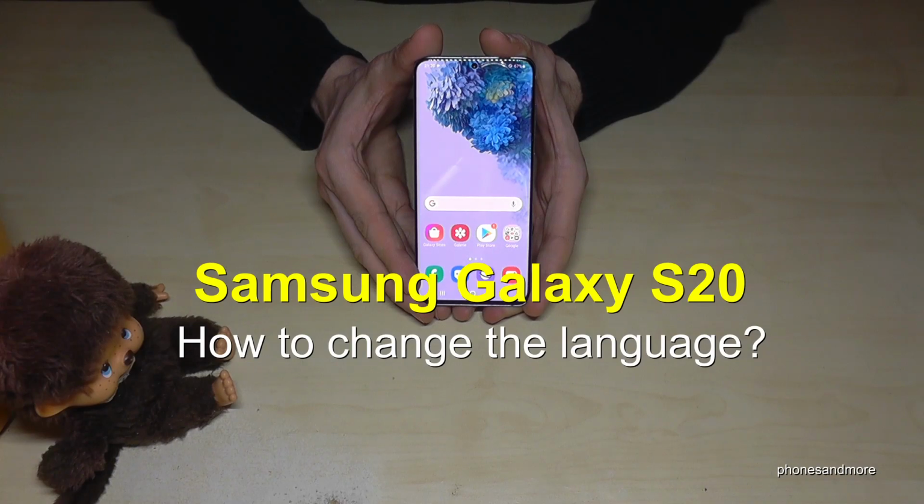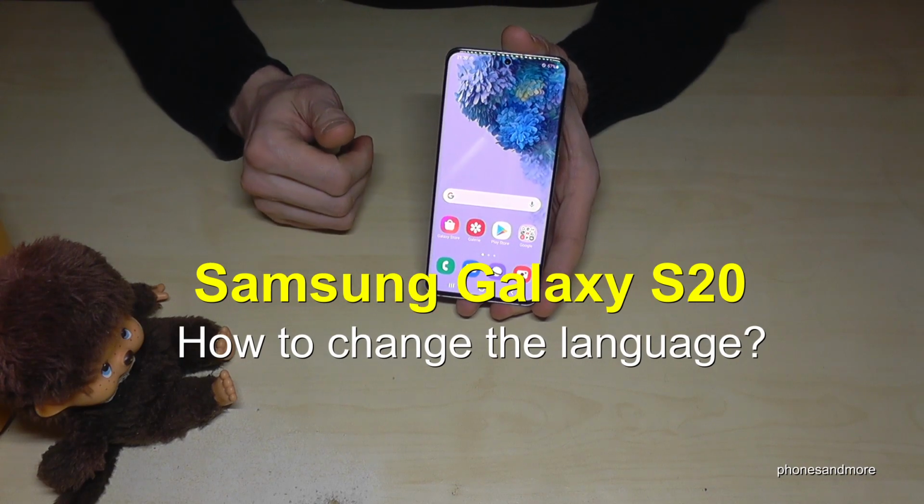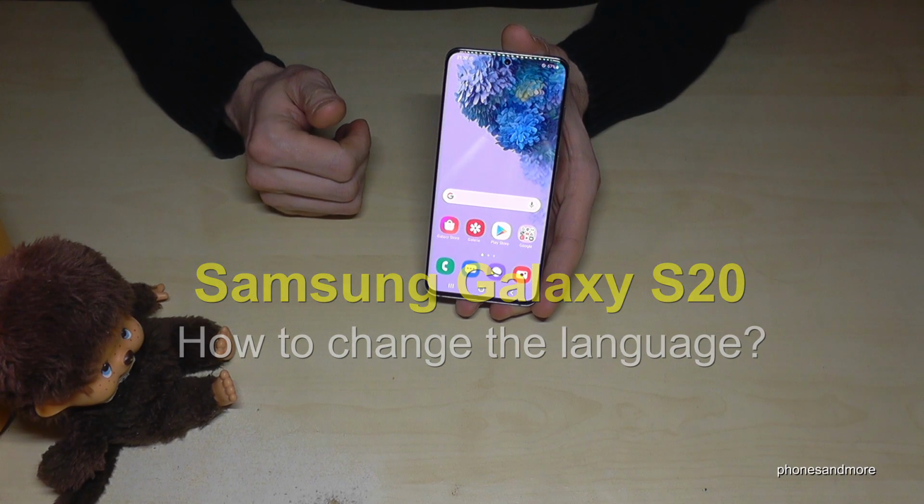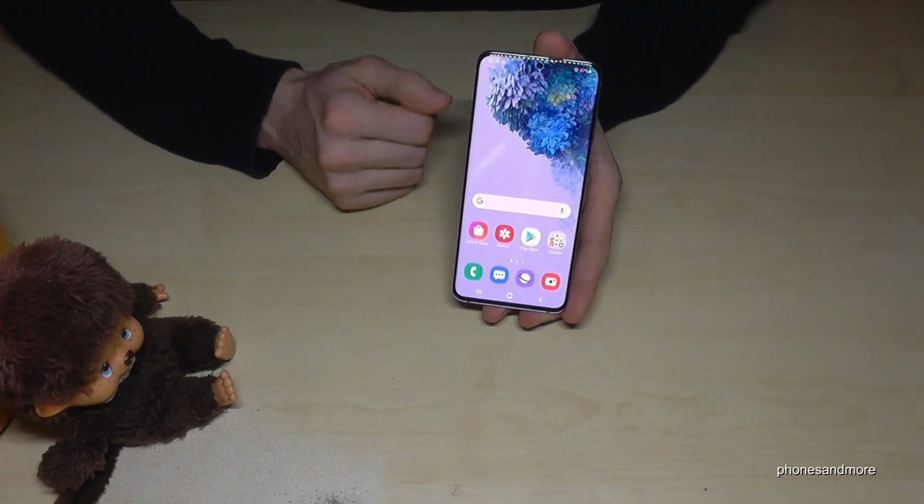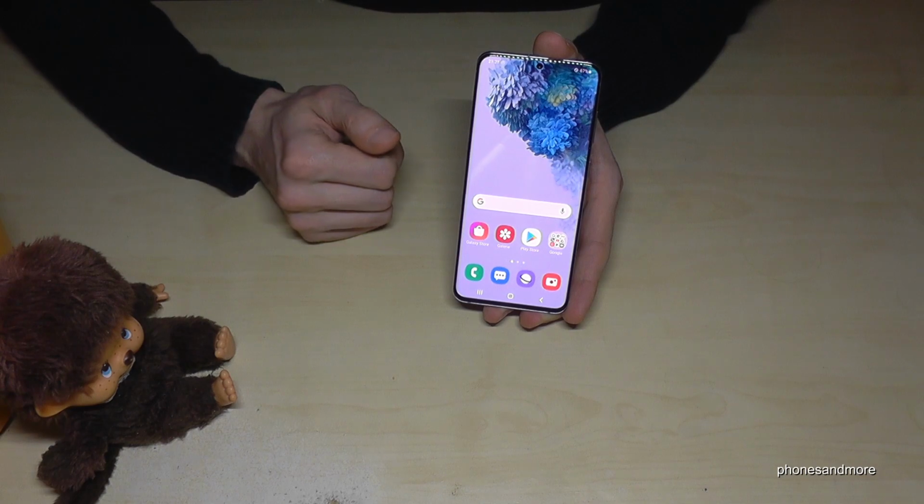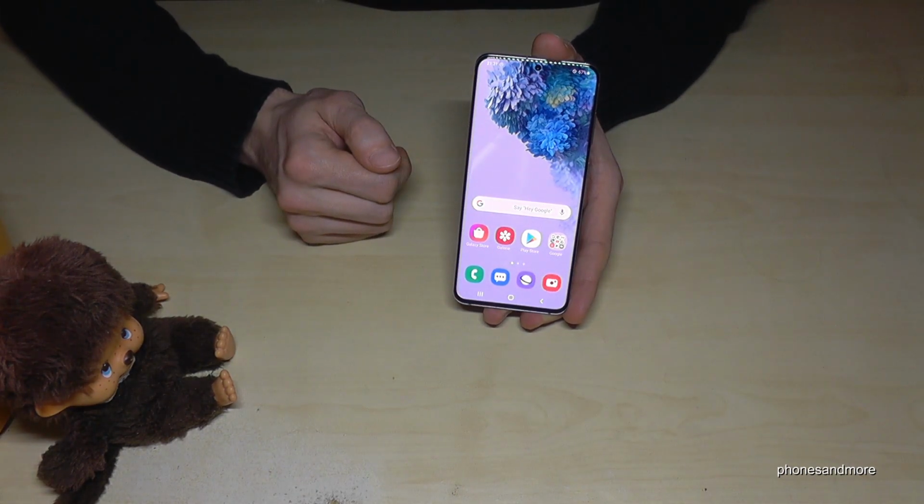Hello everybody, I want to show you with this video how you can change the language on the Samsung Galaxy S20. The same works also for the S20 Plus and the S20 Ultra. So first of all, let me tell you, whatever language you have on your phone, the symbols and the positions I will show you now are always the same.